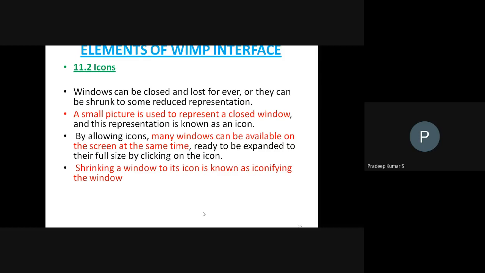Especially it is placed on the right hand side of the window. This is a small picture. Just by simply clicking the icon, it reduces. It will close, and whenever needed we can immediately open it. So many windows can be available on the screen at the same time. So we can close or expand fully according to choosing the icon of the window. So here, iconifying the window. What is iconifying the window? Shrinking, that is reducing the window to its icon, is known as iconifying the window.